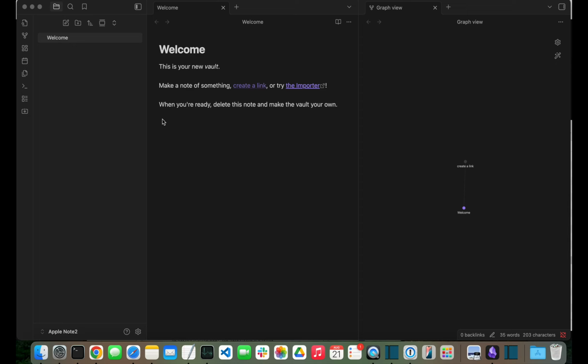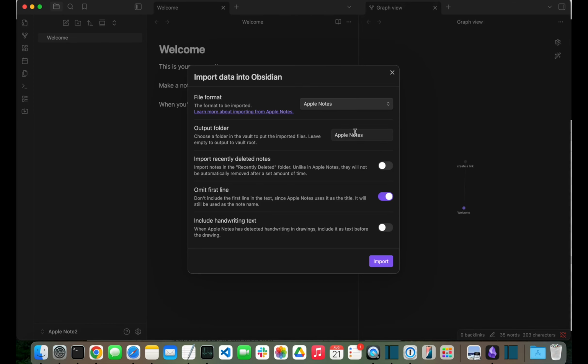So the next step is very simple. On the far left side of your Obsidian screen, you're going to see a new icon called Open Importer. So let's open that up. Just click on that and you'll see the file formats that you can import into Obsidian, Apple Notes being first in the list.